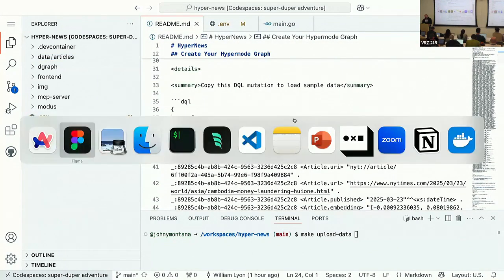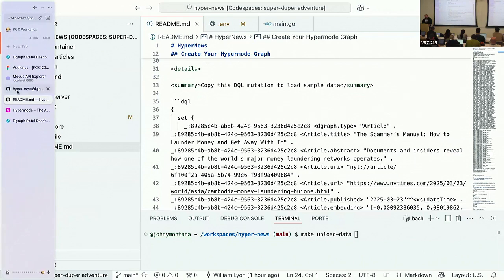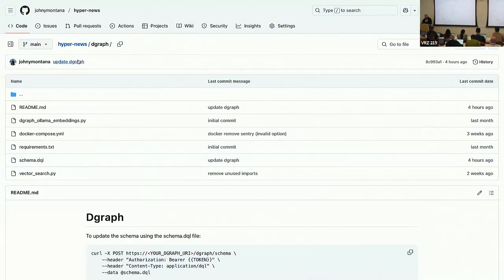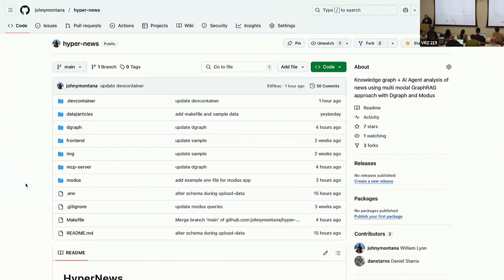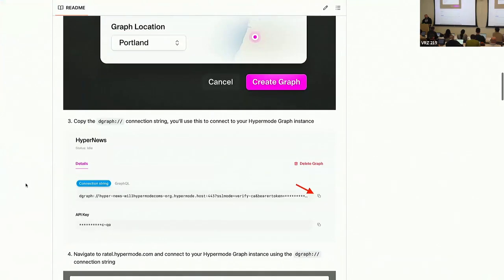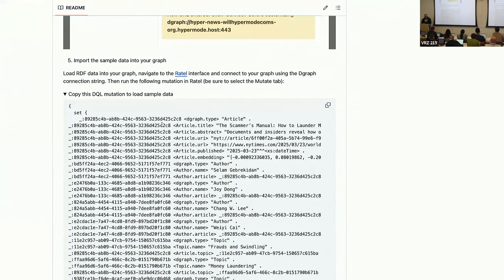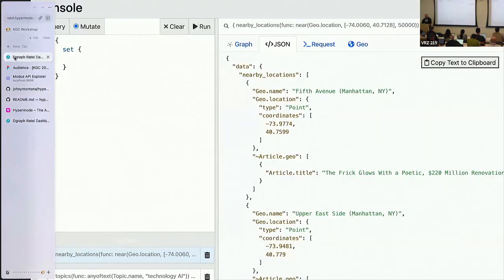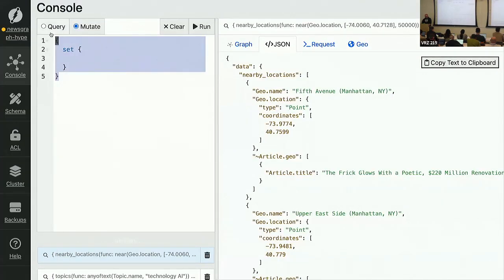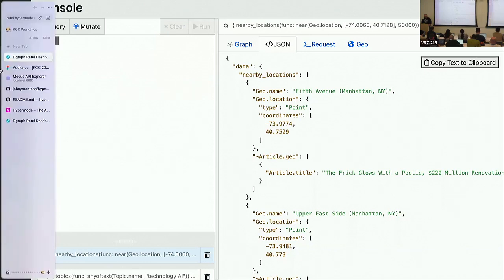We can look at it in the browser. So if the make command timed out for you, here is a DQL mutation that you can add. You can copy this, and in Ratel, switch to mutate and paste that in here and run it. That's basically doing something similar to what that make command is doing, just loading the RDF triples. Yeah, good call out. Thanks.